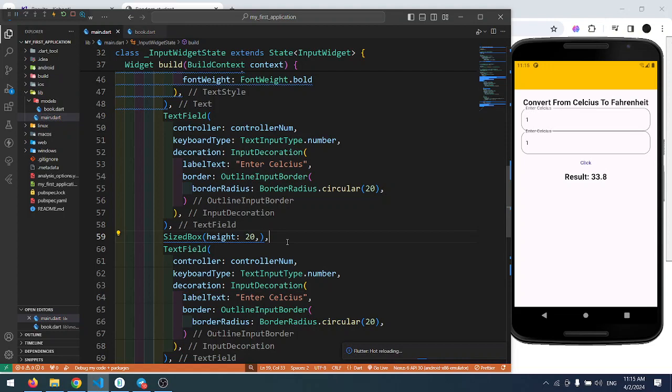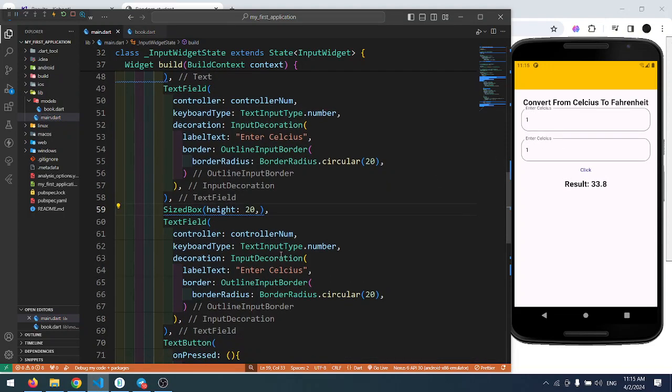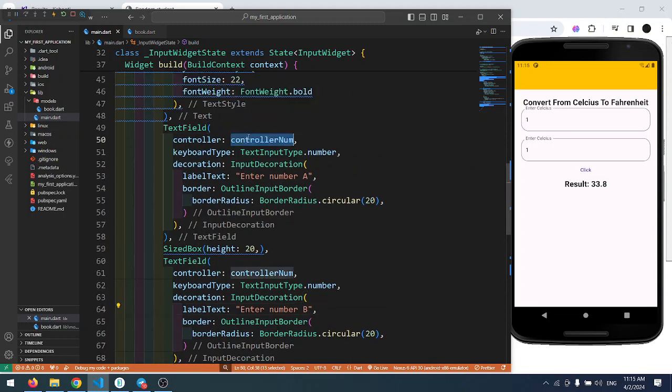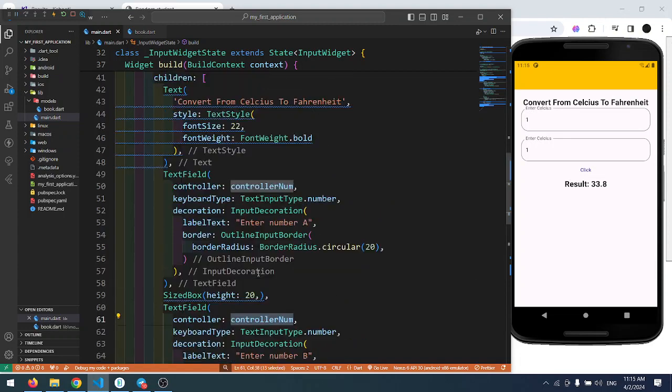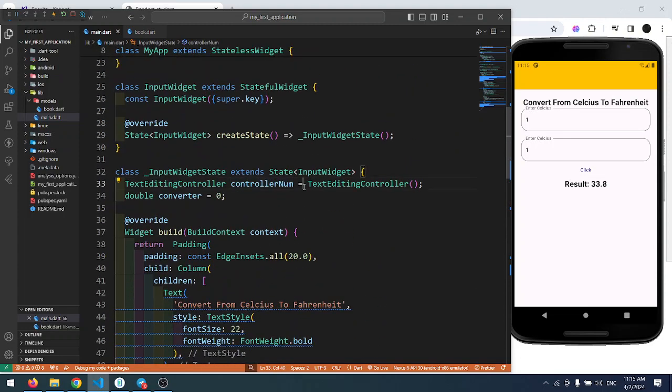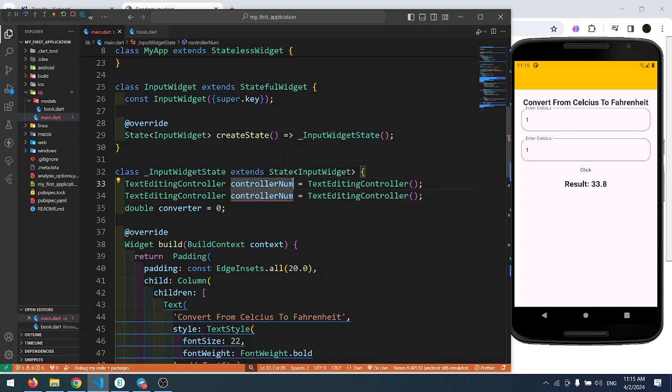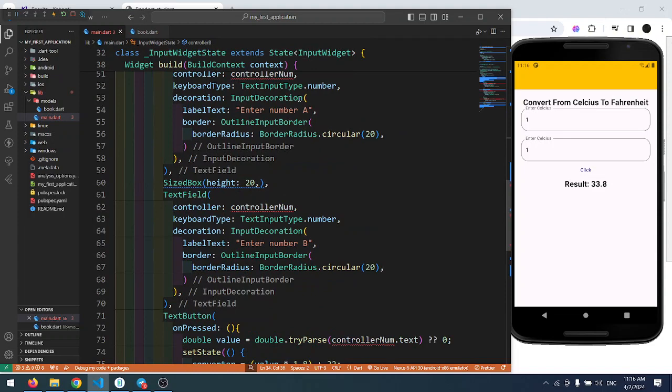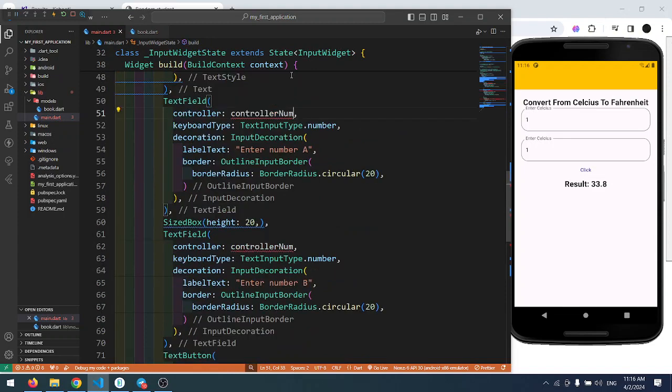Okay, good. So now here I'm gonna say enter number A, and here I'm gonna say enter number B. Then for both of them they refer to the same controller, which is wrong. I have to create a new controller for new text field. Controller A, controller B. So this will be controller A and this will be B.